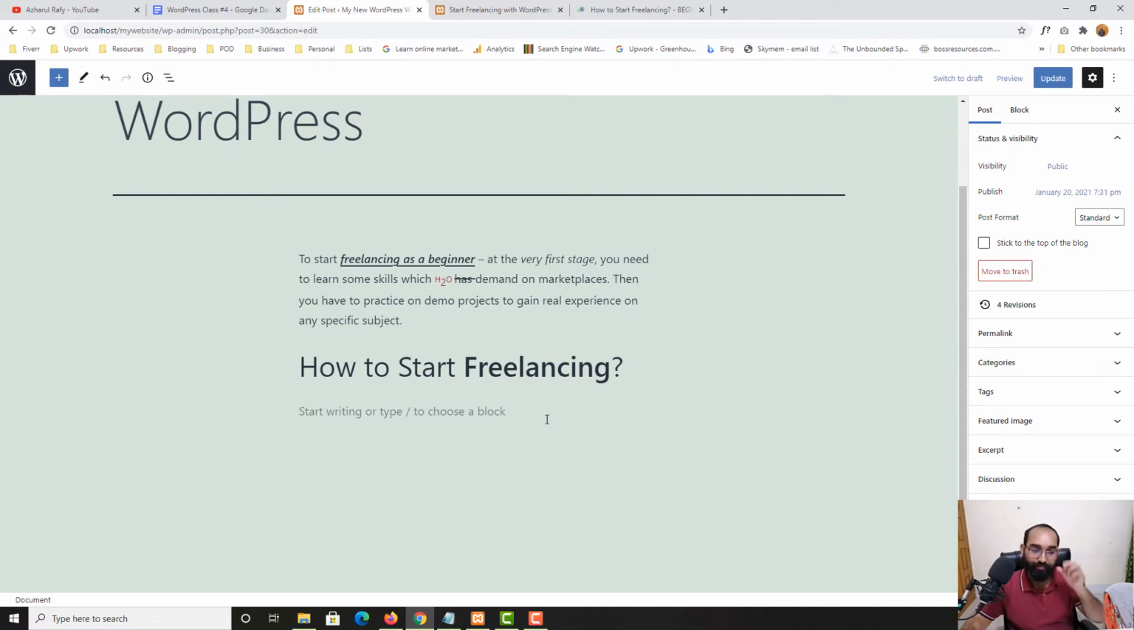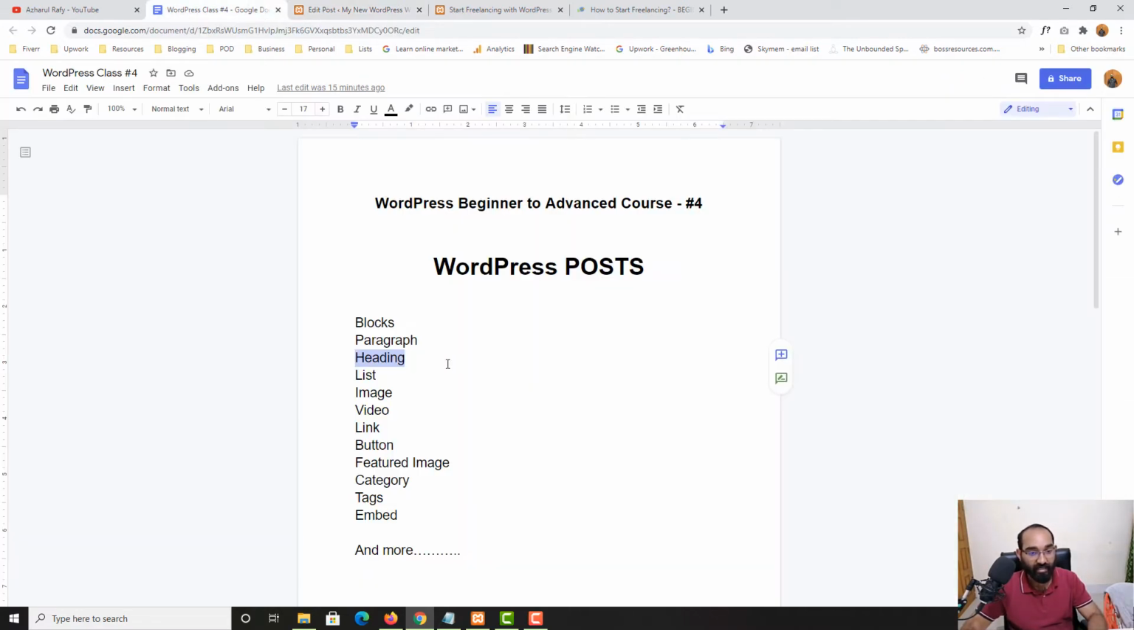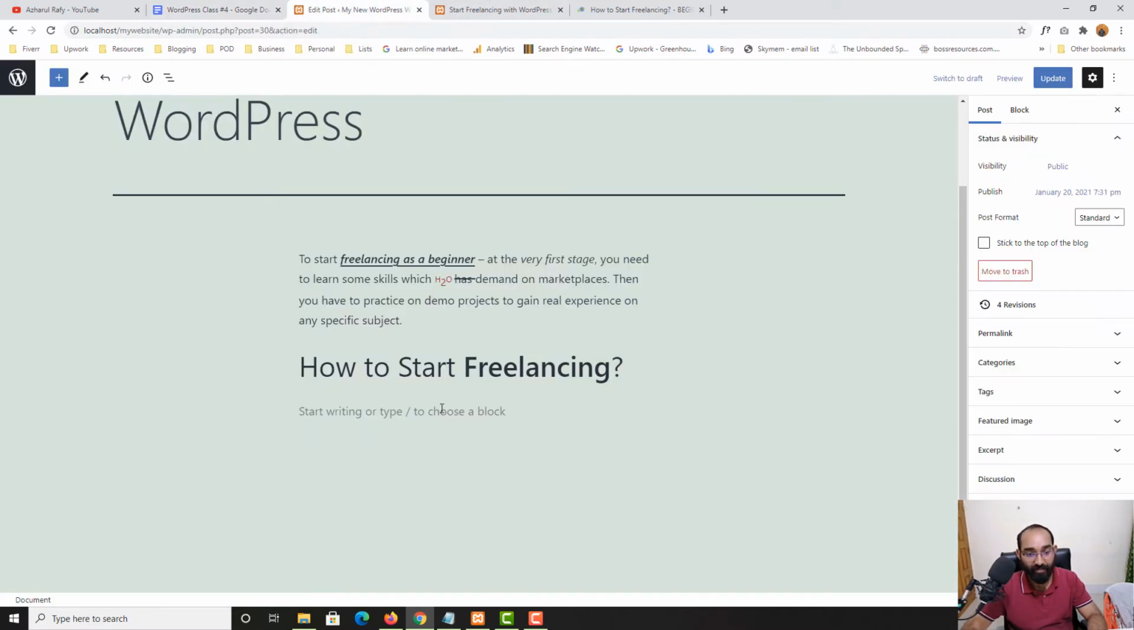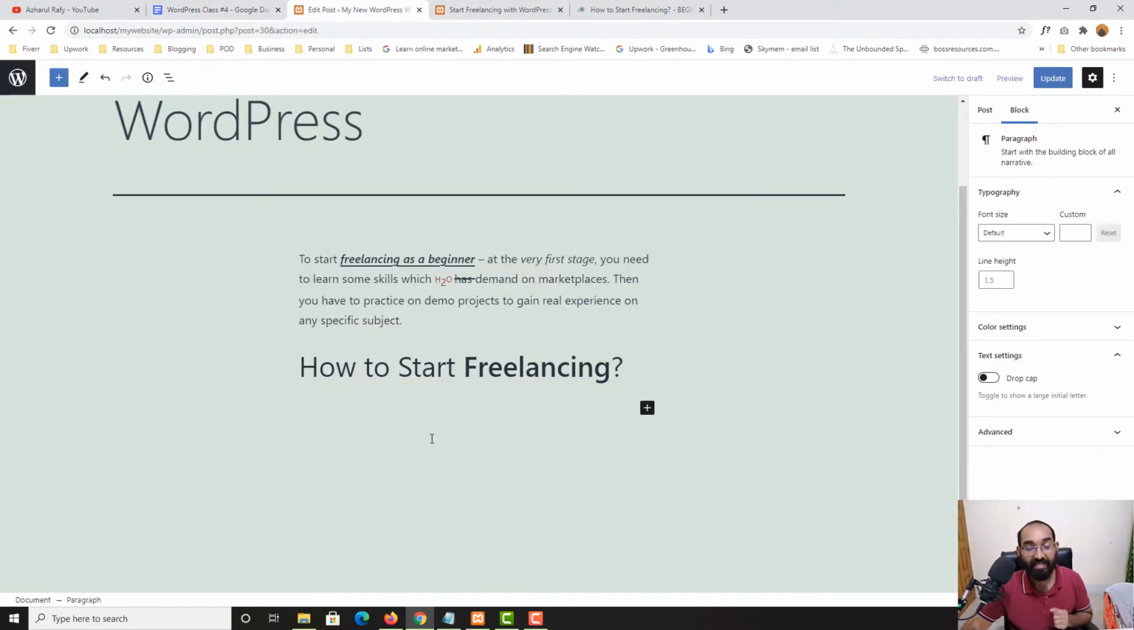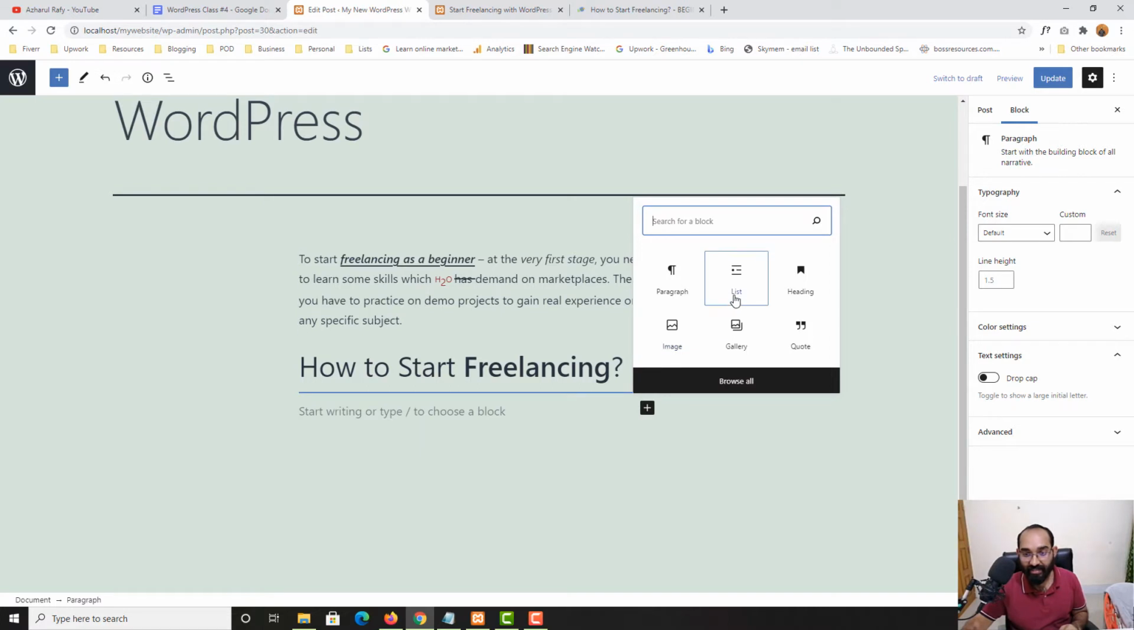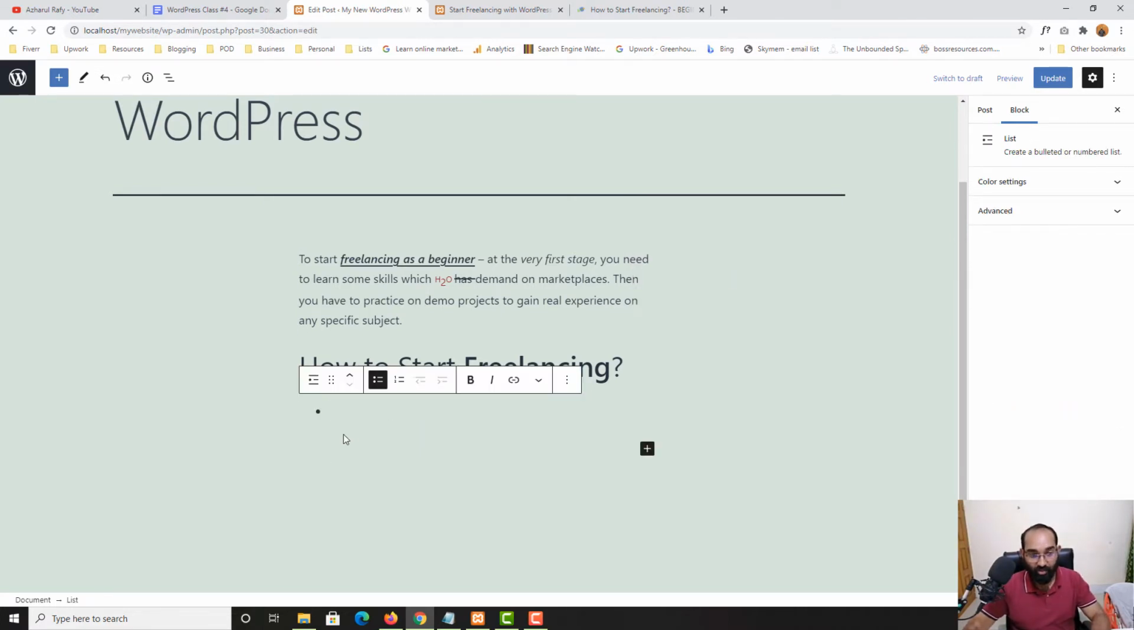So now let's go for the next one, which is the list item. Let me just take you back here. Now let's say I want to add a list item here. Let me show you what types of lists you can add and how you can add them. Let me take this list widget, or the list block. Actually this is a block, so I've just opened it up, and currently it is set to bullet list, I guess, yeah, unordered list. So I'm going to type out something like how to start freelancing.